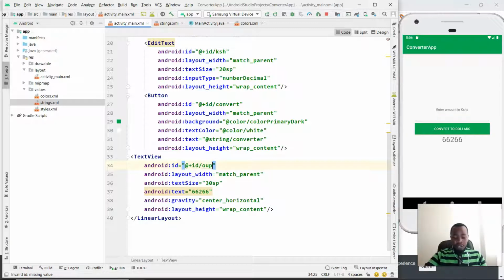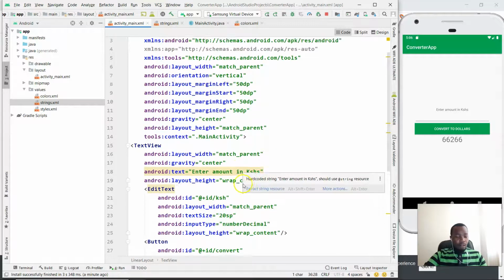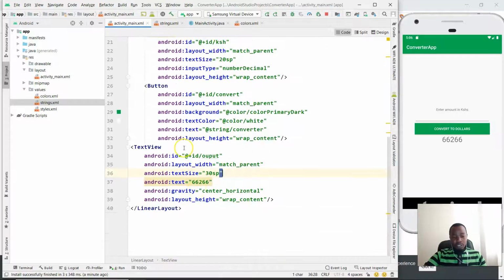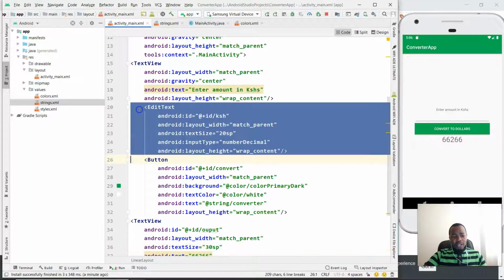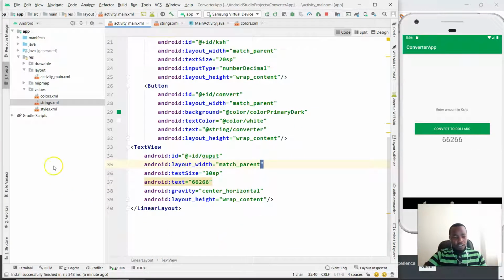Sometimes, when the project is huge, you have so much to use, so you might need to use clearer names for this. The only reason why we are giving these ones names is because we will need to access them within the Java code. So here we have our output and it looks good. This value here 66266 was just to see how our application appears. So I actually don't need it there. We don't need to be displaying anything there when the application runs.